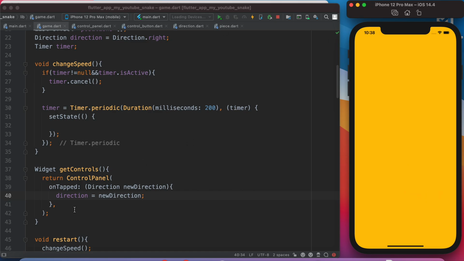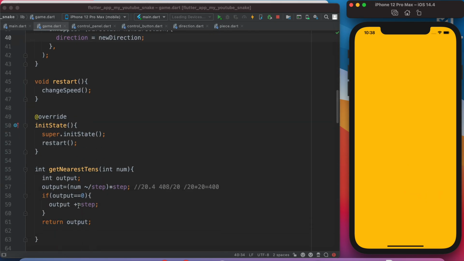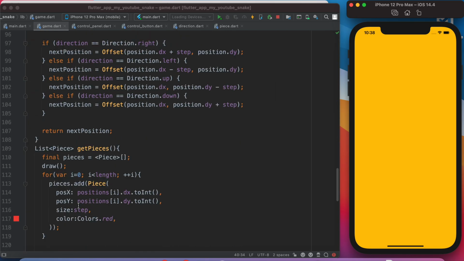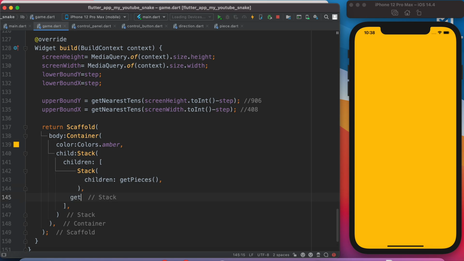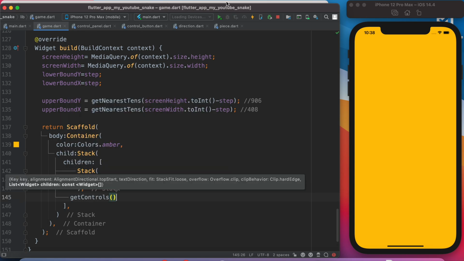Okay, all right, so it looks like it's not working because we need to call this getControls. Right now we are not calling it, so let's go ahead and call getControls. Let's save it.